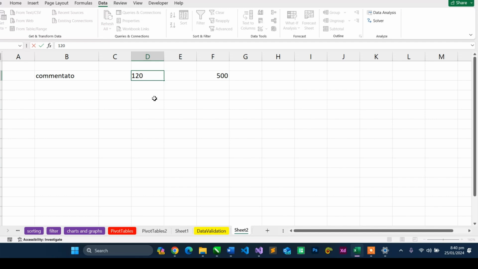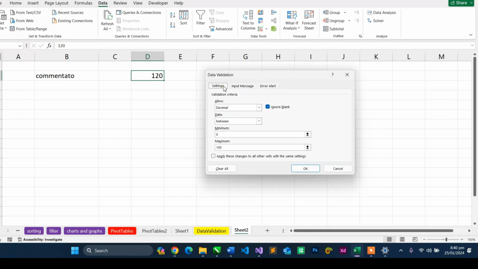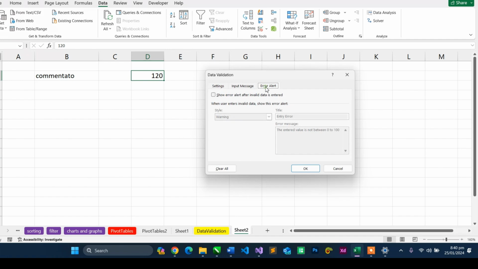This time around, if I enter 120, nothing is going to happen. Nothing. The validation is still there, but nothing is happening. It won't warn you. It won't do anything to you. You just go ahead and do whatever you want to do. So always make sure that these two are checked if you want to use those two features.